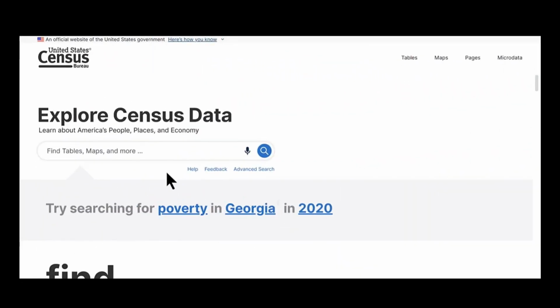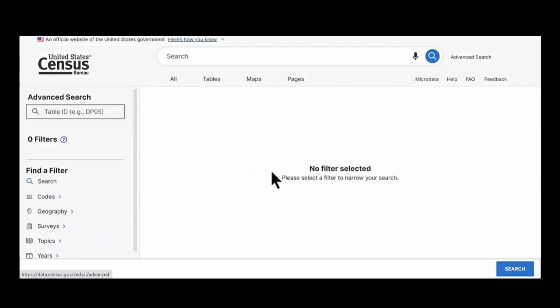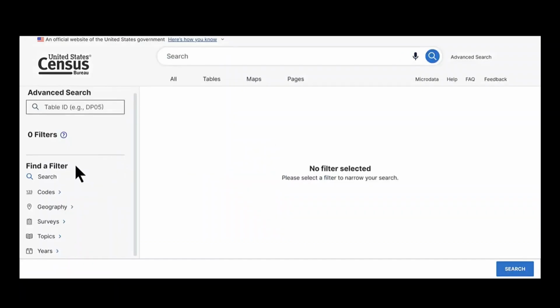Now let's see how easy it is to find data using the advanced search. Imagine you want to find the population for all census tracts in Saratoga County, New York. To get started, click the advanced search link located directly below the single search bar. You'll see the phrase "Find a filter" on the left side of the page. We will click through a couple of these categories.